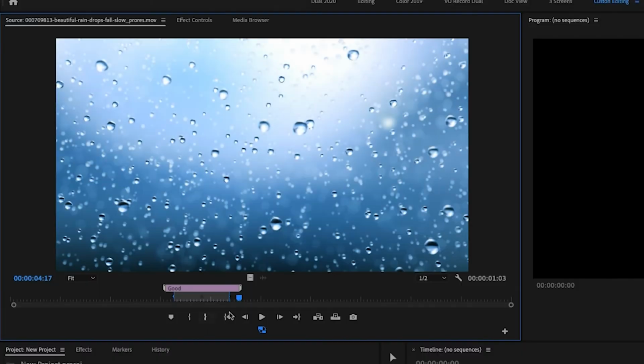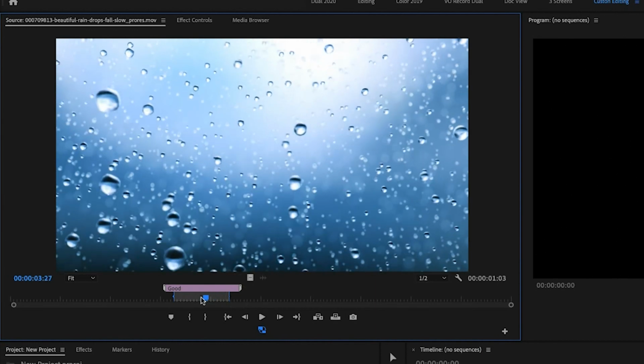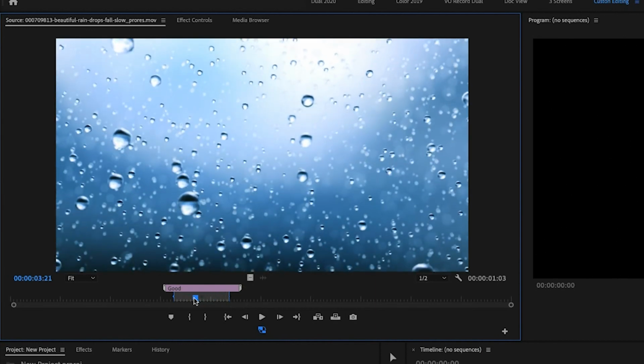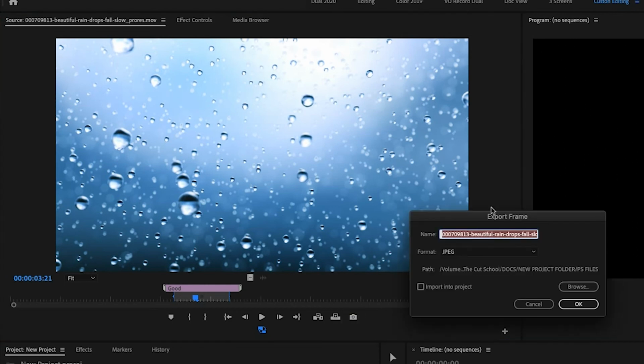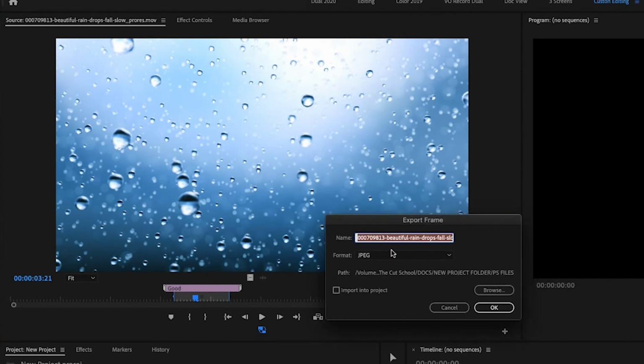Jumping to the far right side of the buttons, we see one that looks like a small camera. This is the Export Frame button. Export Frame is a great way to take a full resolution screen grab of whatever I'm looking at in the source panel. To use, simply move your playhead to the frame that you want to export, let's say this one here. Click the Export Frame button, and in the dialog box that appears, you can add a name.